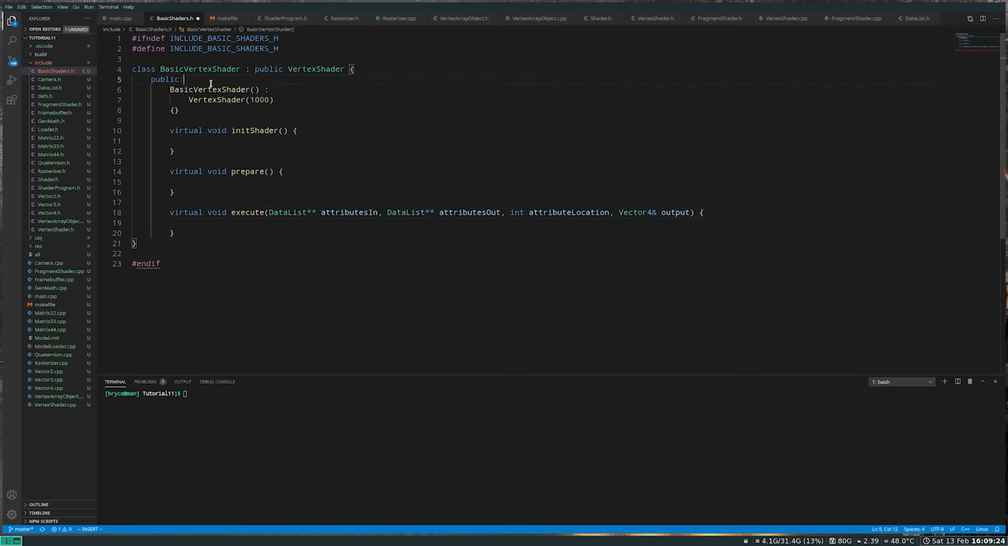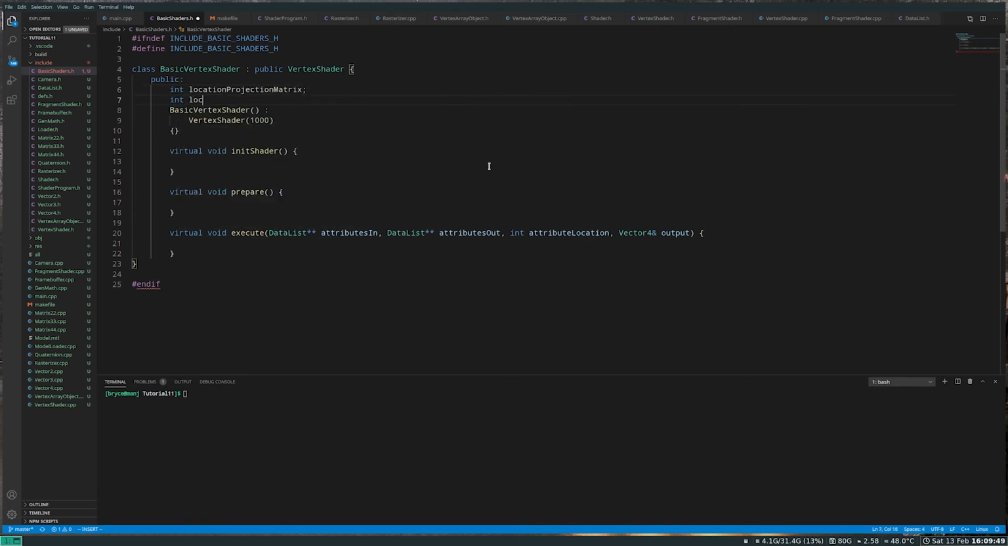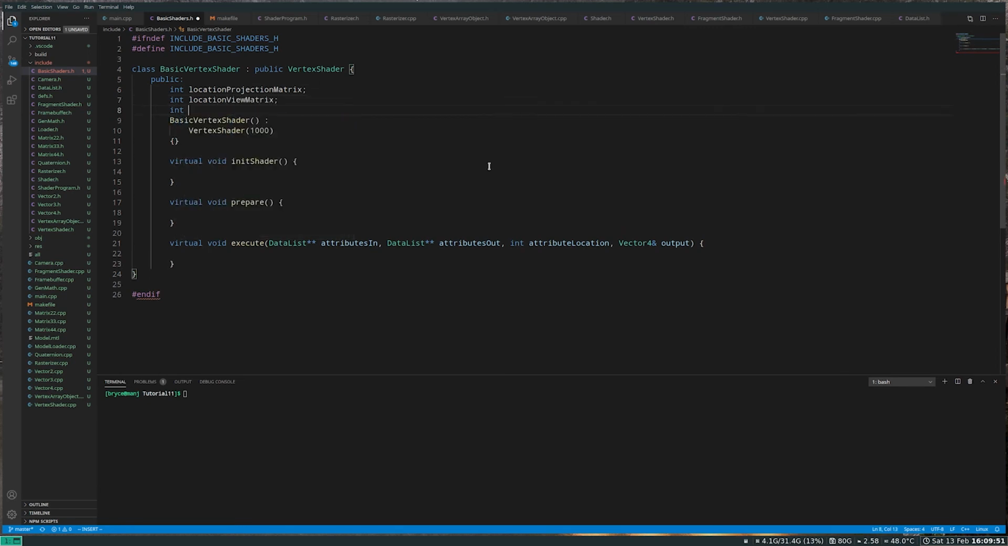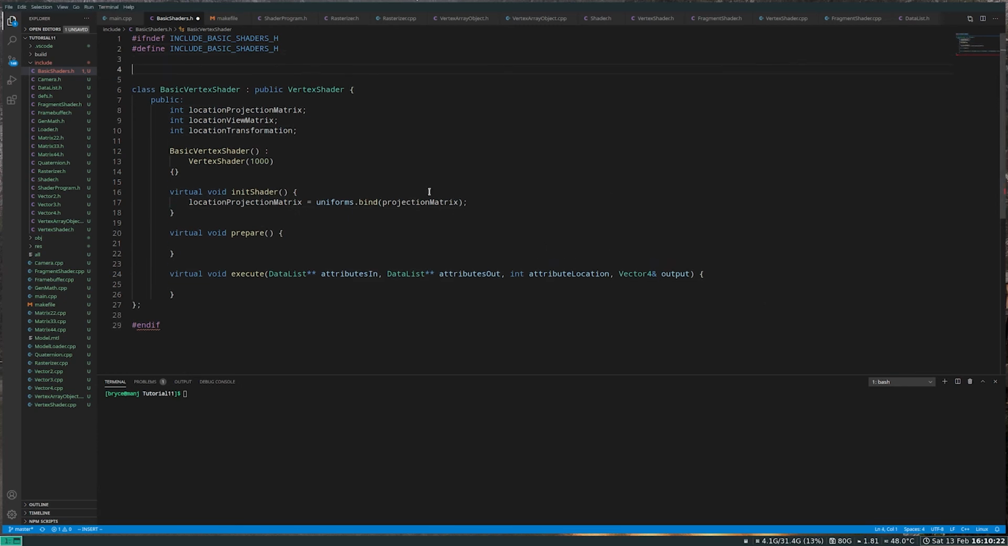Very simple stuff. So we need an int for the location of the projection matrix, an int for the location of the view matrix, and an int for the location of the transformation matrix. Now you use those locations to set and get uniform values. In the shader, we initialize the projection matrix with uniforms.bind, because that will allocate space in the buffer. Give it the projection matrix so it knows the size. And we're going to initialize those variables in a second here.